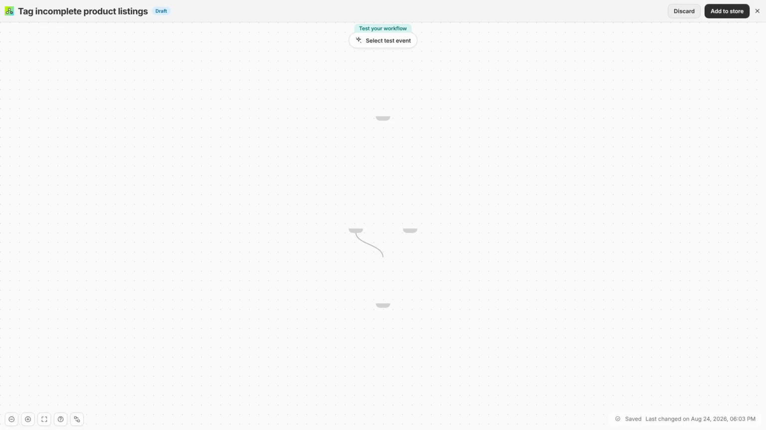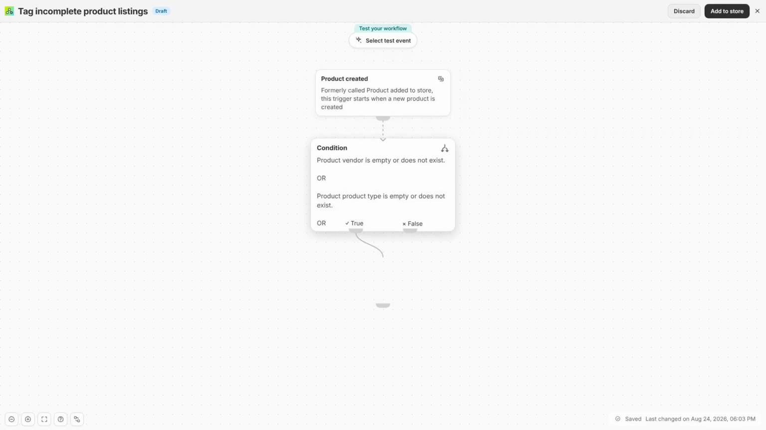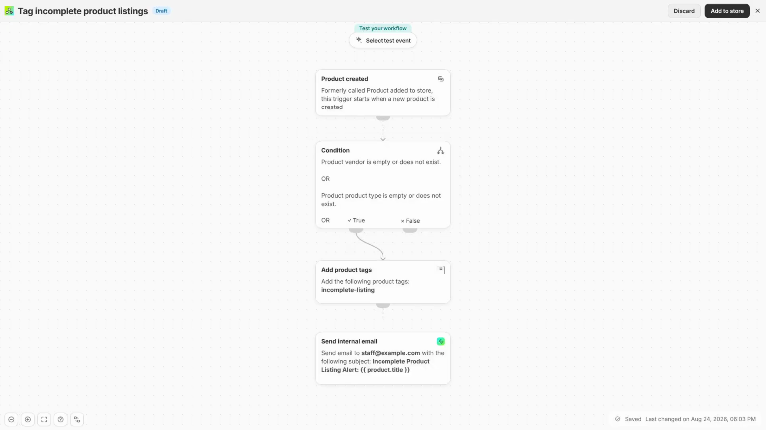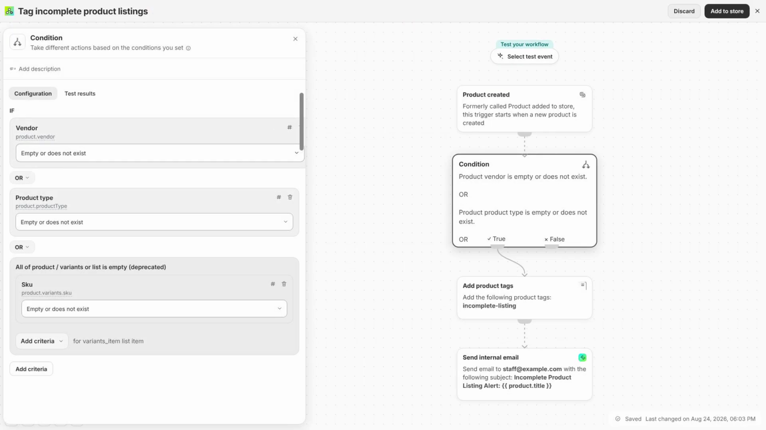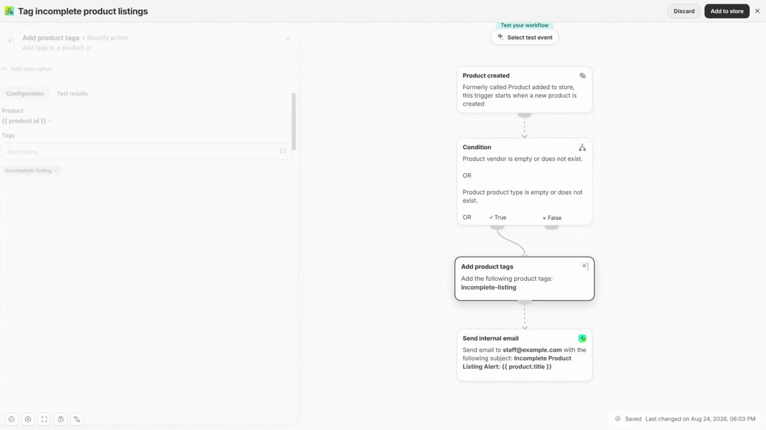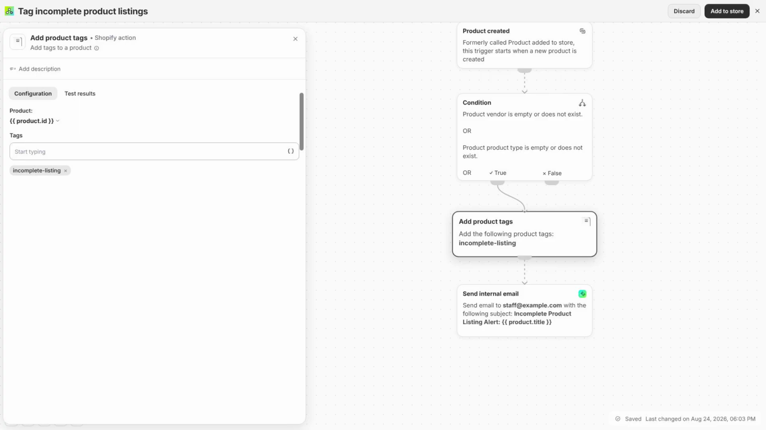Open Tag Incomplete Product Listings in Shopify Flow. Product created starts the workflow. Then the condition gates every action. Three OR checks: vendor empty, product type empty, or all variant SKUs empty. True continues. False stops. On the true path, Flow adds the incomplete listing product tag.